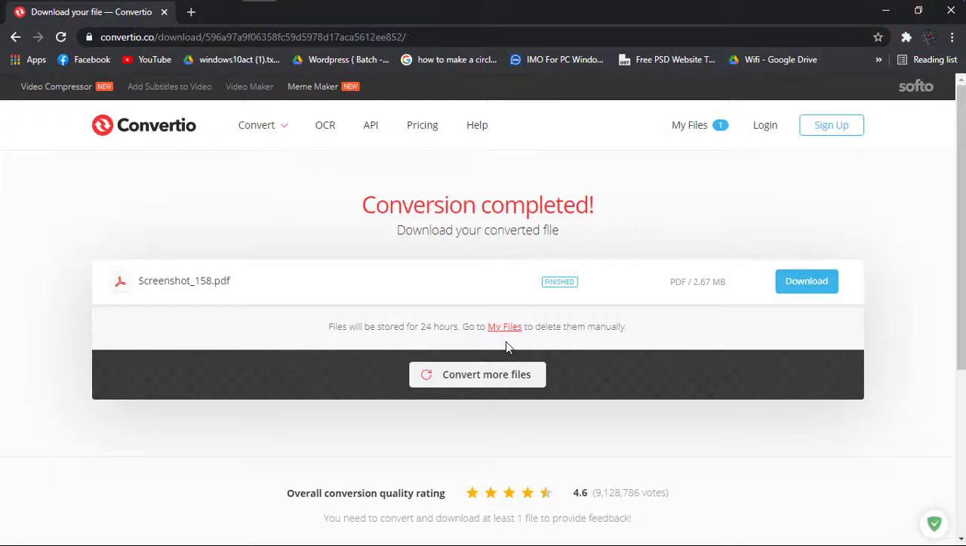And now this is a way of doing PSD to PDF online with this awesome online conversion tool easily, and I hope you really found this video useful, and now you can do your PSD to PDF easily.